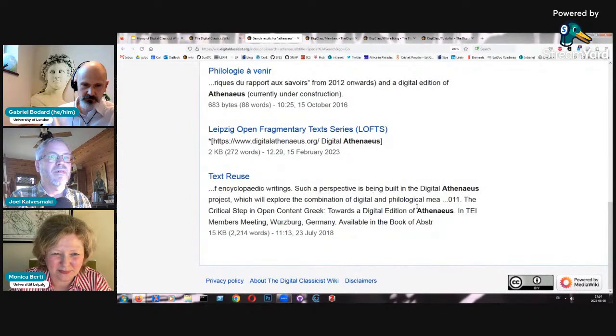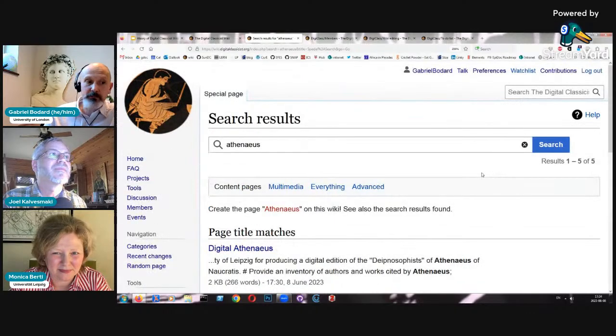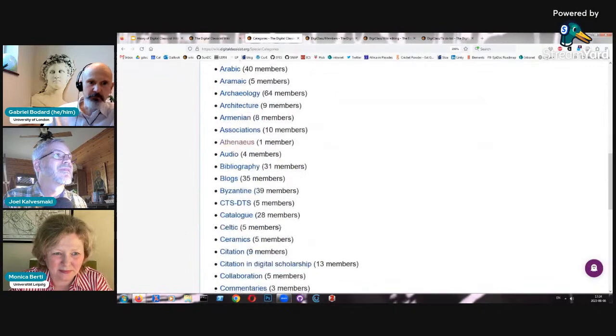One's about text reuse, which again I guess is a link to the Digital Athenaeus, although it's not a link as far as I can see. But a reference to the same project. Yeah. And I don't know what Philology Avenir is, but yes, I absolutely agree. That's probably not a useful category. I mean, I really only created that as an example.